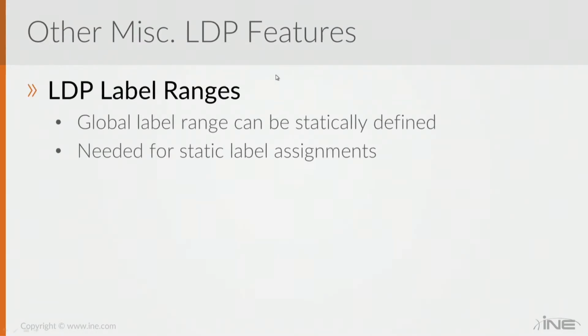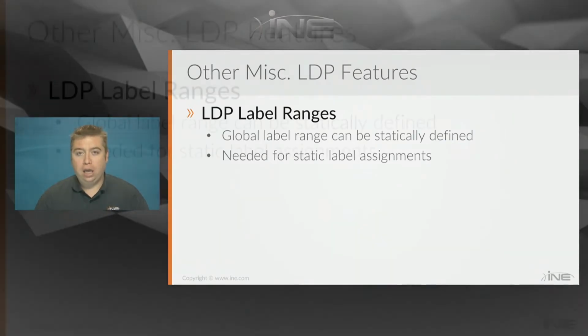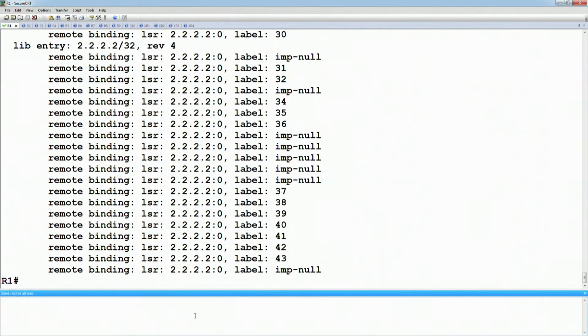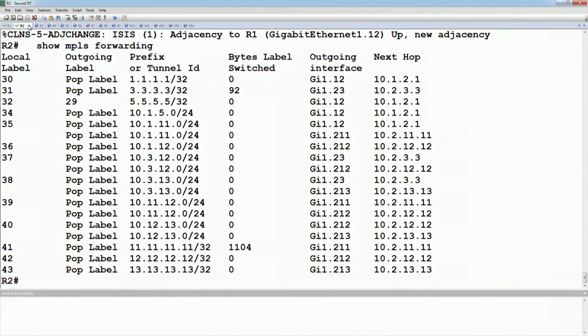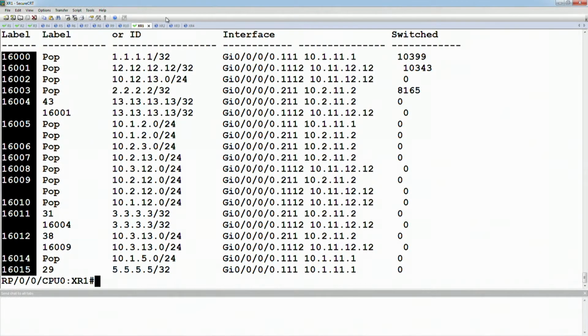Okay, beyond this, there are some other miscellaneous features. I'm not going to go through configuration examples for all of them, but there is a feature where we can configure the label ranges. If you want a specific router to use a specific range of numbers for the labels, you'll see that by default in regular IOS, when we look at the show MPLS forwarding table, all of the routers start at the lowest number in the range, which is label number 16, and they start counting up from there. So on routers 1, 2, and 3, you'll see that the local labels are about the same numbers. When we look at IOS XR, it starts at 16,000 and counts up.